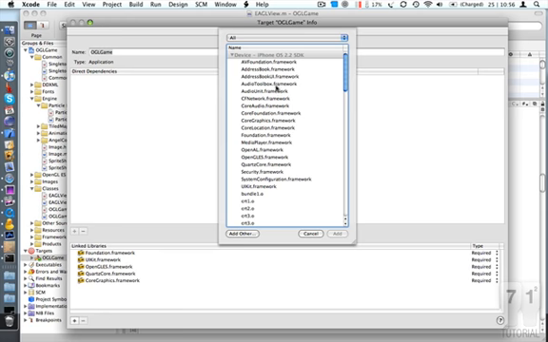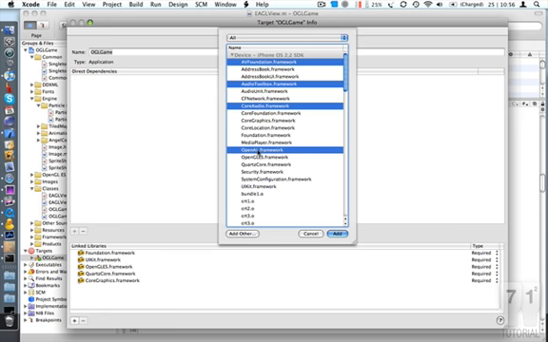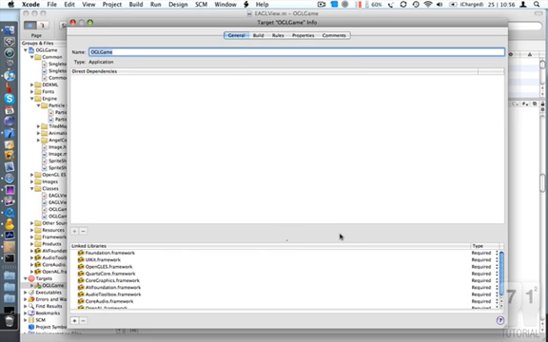Okay, so what we need to do is we need to go through here and add some of the extra frameworks that we're going to be using. So AV Foundation we're going to be using. We're going to be using Core Audio, the Audio Toolbox we're going to be picking up as well, and also OpenAL we need in here as well. Okay, so they're the ones we need to add, so I'll add those. Okay, and they'll go down here, and we can come out of that now.